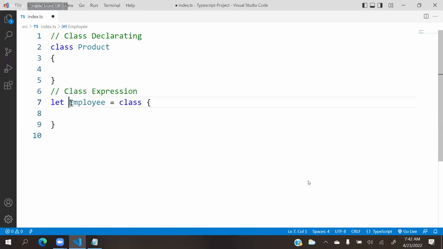What is Employee? Employee is not the class name. Employee is the name of the memory where that class is present. Employee is the memory in which the class is stored.